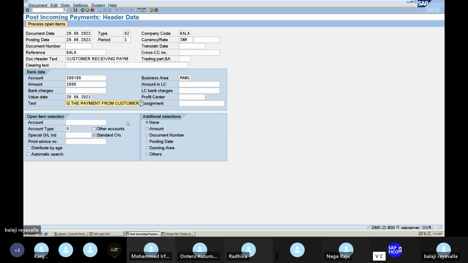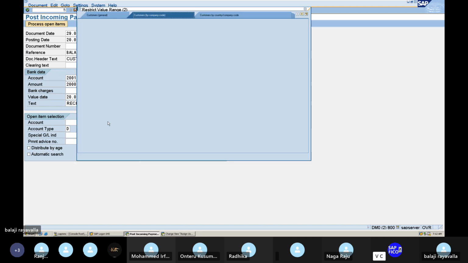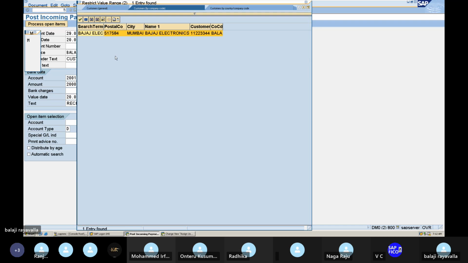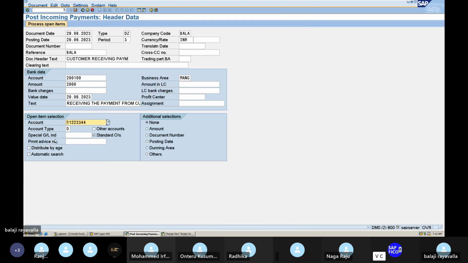So the next one is the open item selection. In the open item selection, give the account number: 11, 22, 33, 44. Go to the process open items.